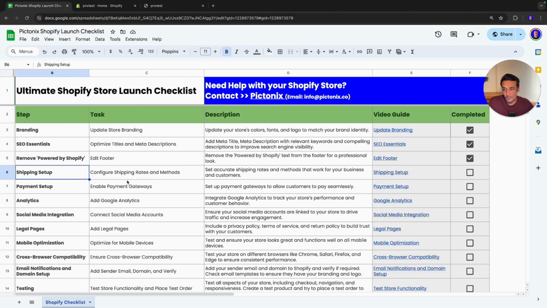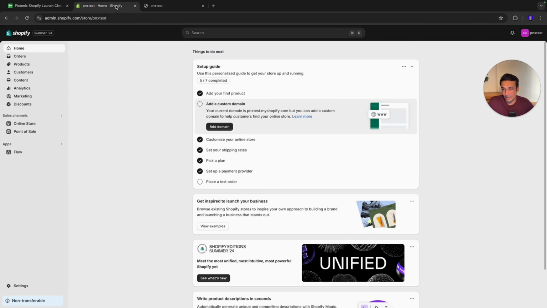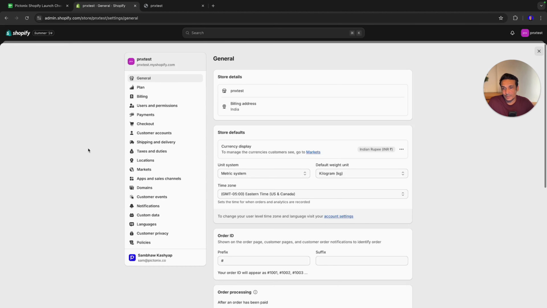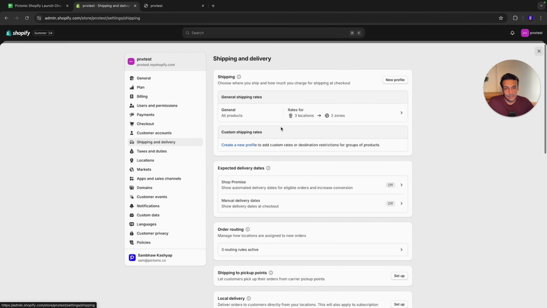So this is again super important for me, and as a Shopify store owner, I will do this. I will create the shipping profile. In order to create the shipping setup, you need to go to Shopify admin again. There you can go to settings, and there you will find the option of shipping and delivery. I will click on this, and there is a default option there for general shipping rates. This is already created for all the Shopify stores. So either you can create a new profile, but in my opinion, you can easily edit the default profile, and you can create the different shipping rates.